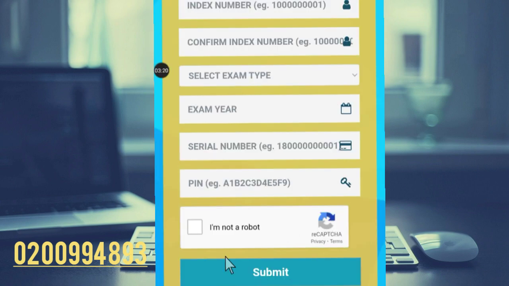Then after that, you hit on I'm not a robot, and you hit on submit, and your result is going to be released for you.